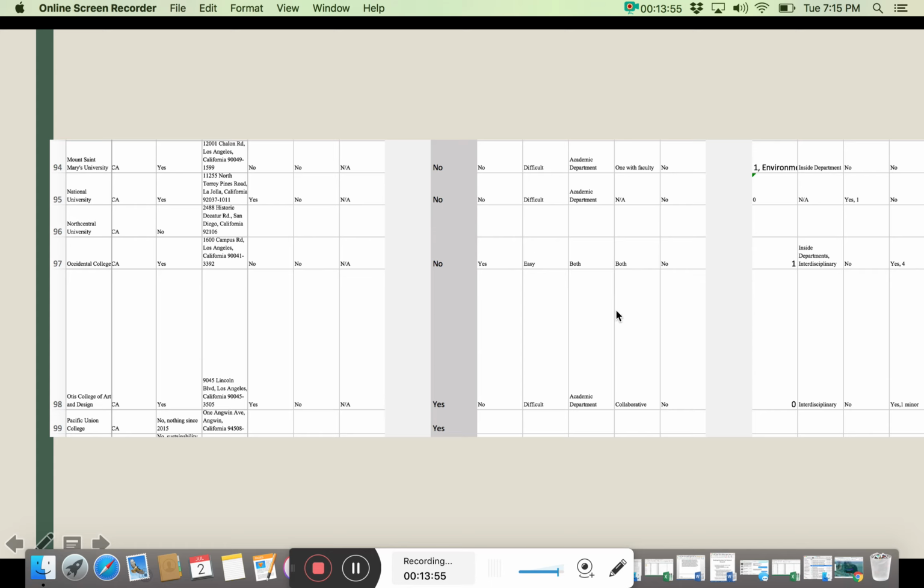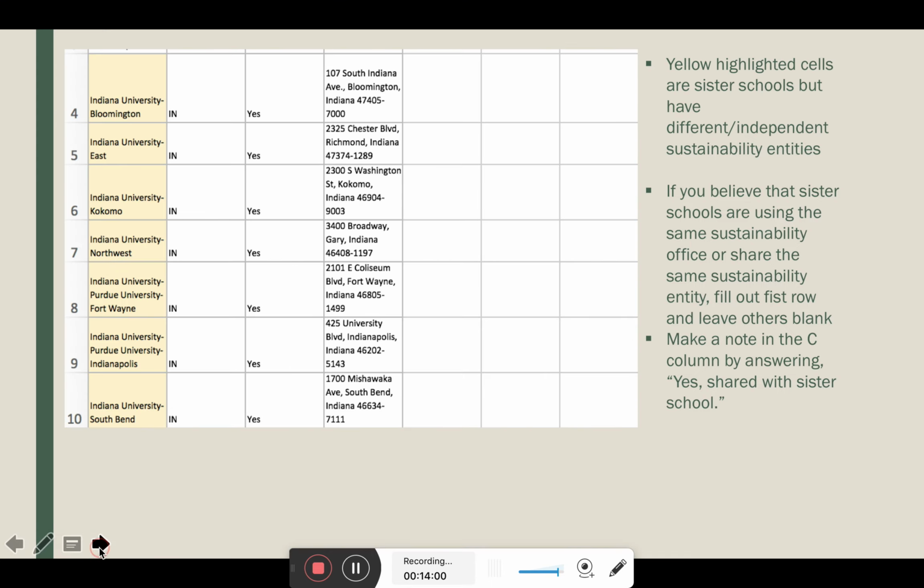Okay, and this is just the next page, just a little bit closer view. Also, just a heads up when you're looking at it, if a university is highlighted over here, it means they're sister schools, but they have different or independent sustainability entities. Some of them are, some of them aren't, actually. I've kind of gone back and forth.